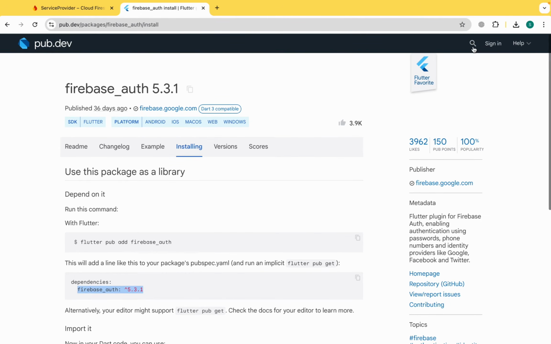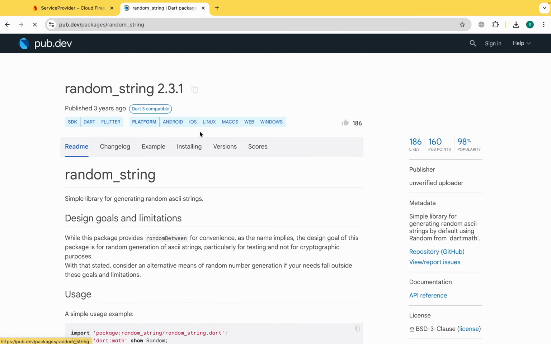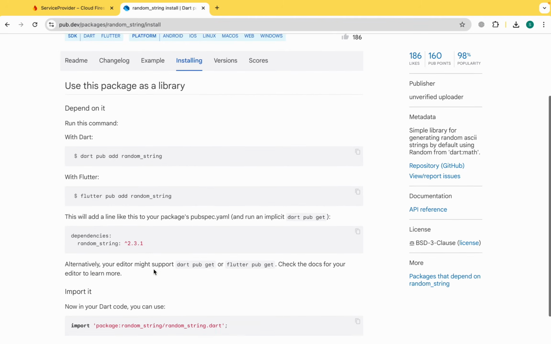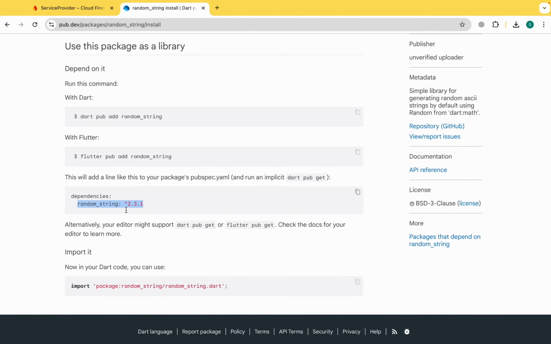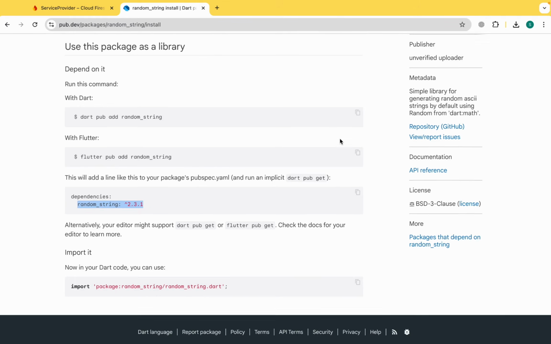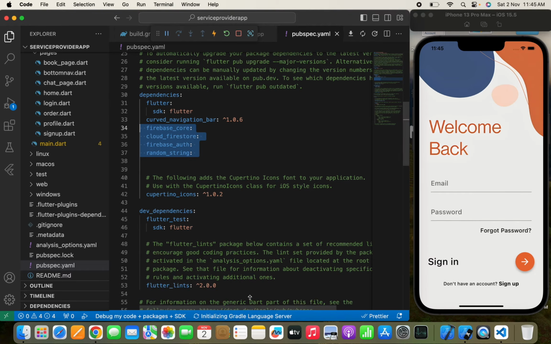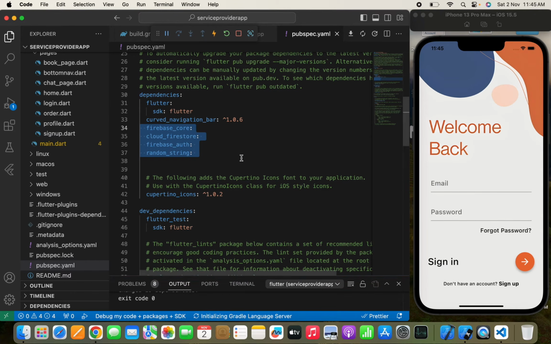Now I think here we need a random string. The random string will help us create a unique ID for each user that we are going to show in the Firestore database. And here I'm going to use first these four packages. Now when we upload the image and the service provider, then we are going to use some packages like image picker and Firebase Storage.